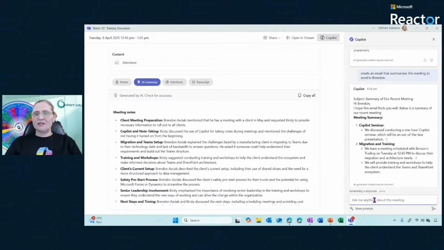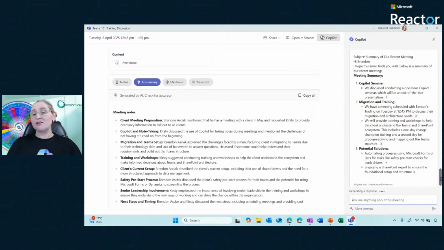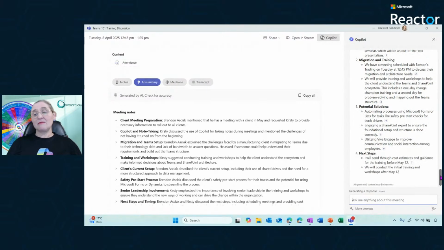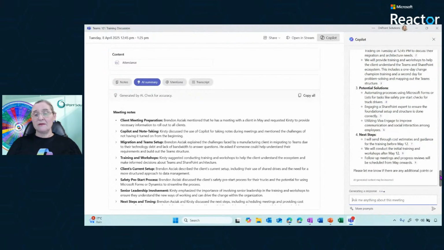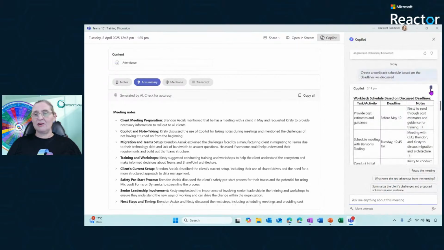Here we go. What is it? We talked about migrations. We talked about potential solutions that could be done. Okay, next steps. And I did that workback schedule as well. So let me know if there are any additional points. Best regards. And I might then go copy, and I would paste that over into my mailbox and get it ready. When you go over and paste anything into Outlook from Teams, for example, if I go and get a new email, let me bring up a new email.